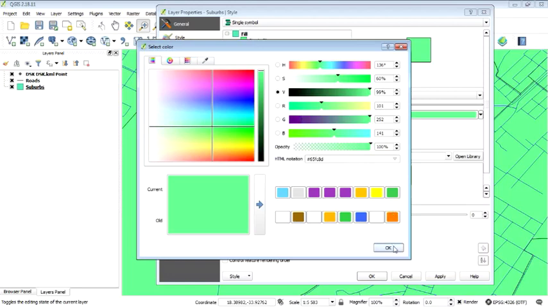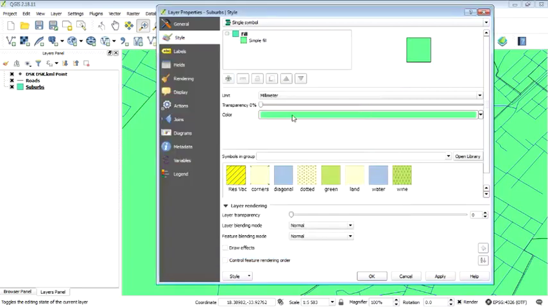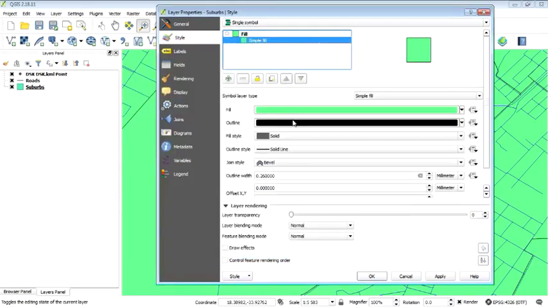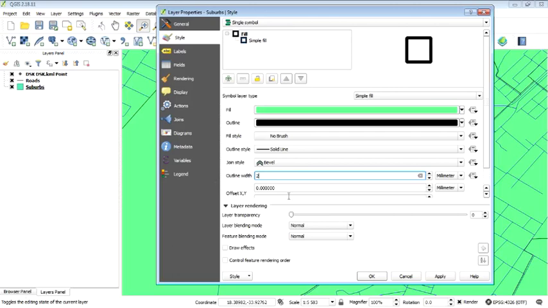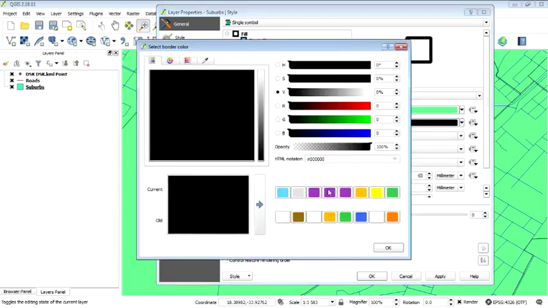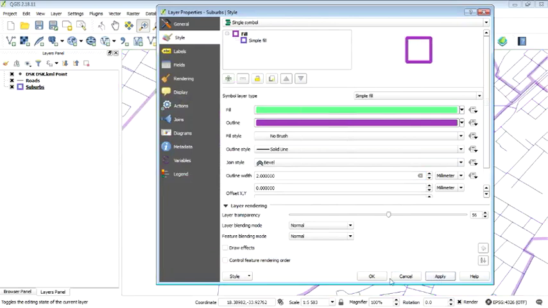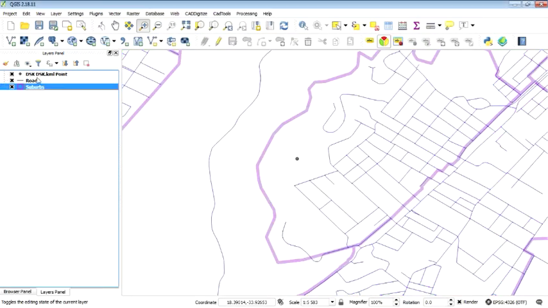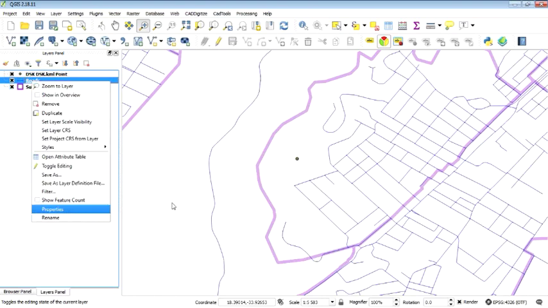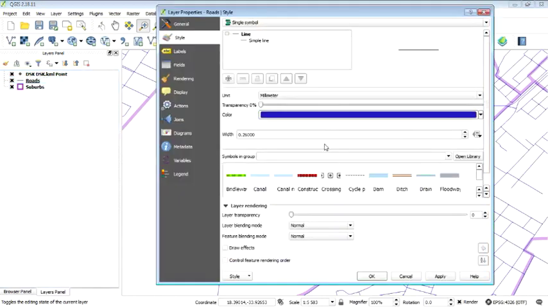Okay, green. Now I actually want to make this transparent, so I'm going to make this no brush. Make the outline width 2, should be alright. Change this color to a purple. And then make it wide. Okay, I'm going to do just a general thing for the roads here.